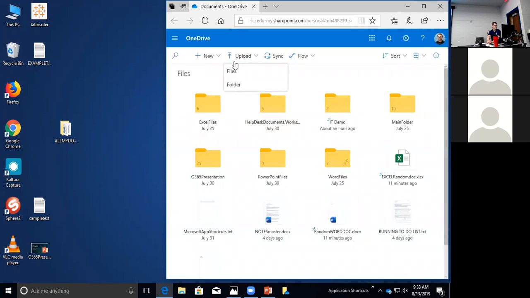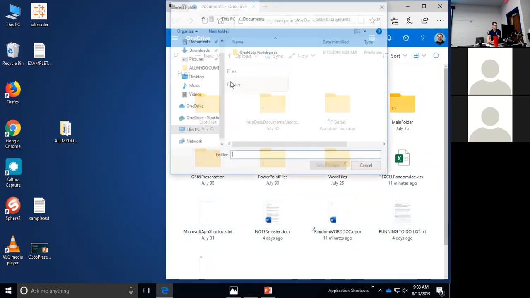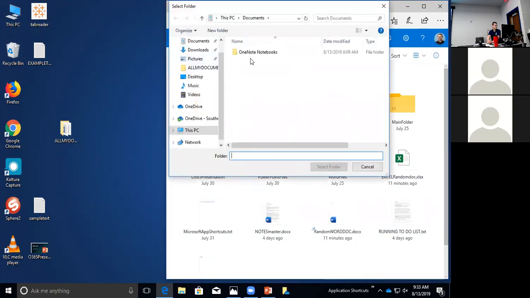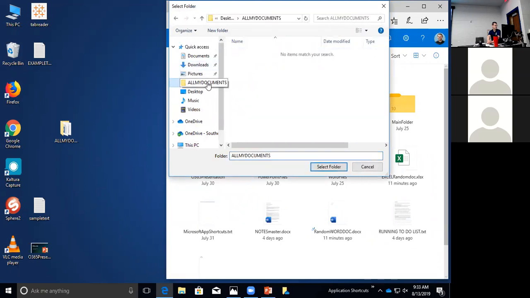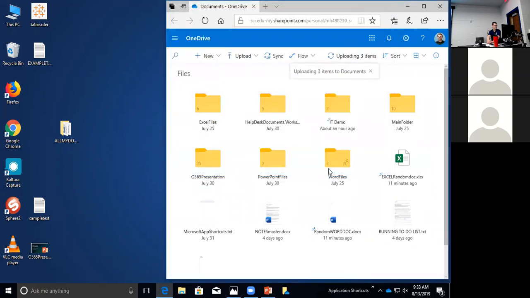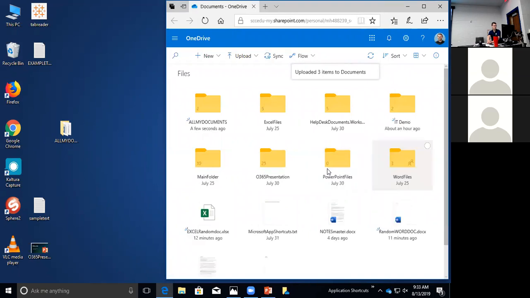Upload. Okay, I'm going to upload a folder. I'm going to upload all my documents. I'm going to select that folder. And there it is, all my documents. You see the three little blue lines there? That's just Microsoft's way of indicating that it's a new file. From here on out, though, you can see that it's still on the desktop. All I've done is copy and paste, essentially.